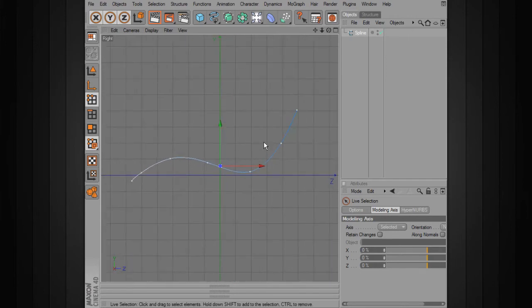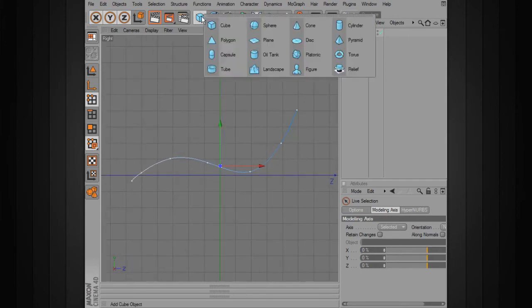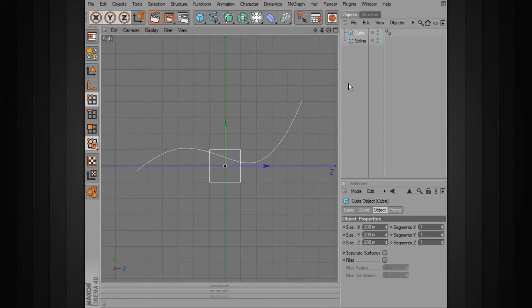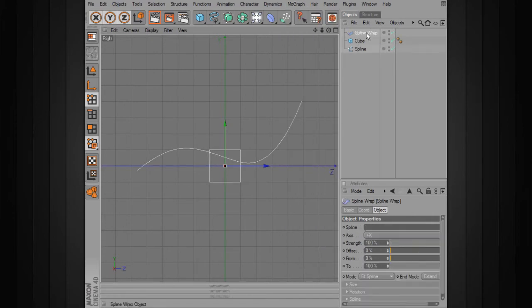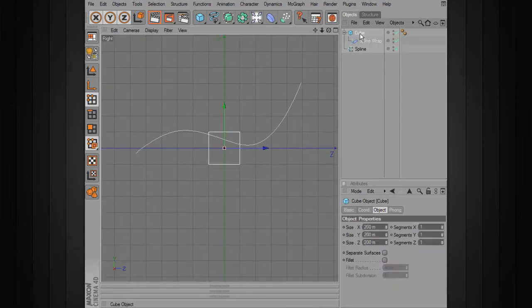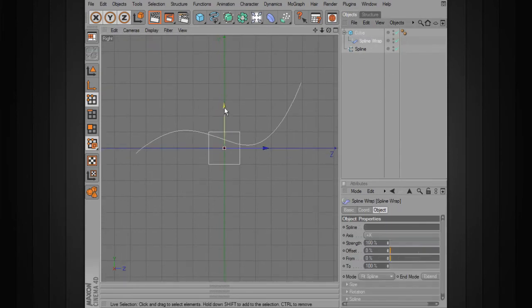flow along this curve. Let's start with a simple cube. And now to get the cube to follow this path of this spline, I'm going to go into the MoGraph menu and choose Spline Wrap. Let's drop the Spline Wrap deformer underneath the cube. Still nothing has happened because we haven't defined the spline that we want to use.